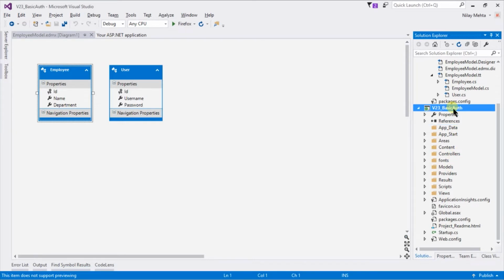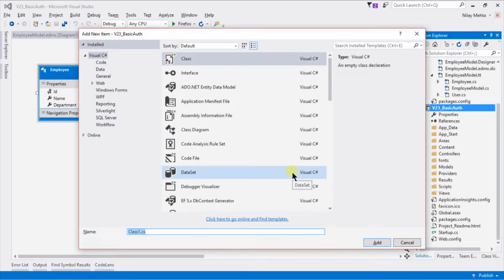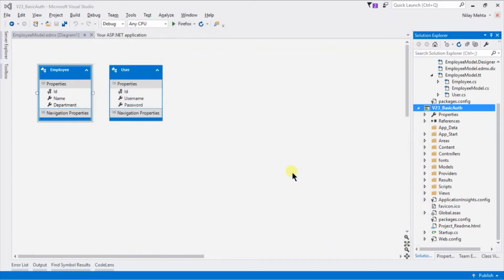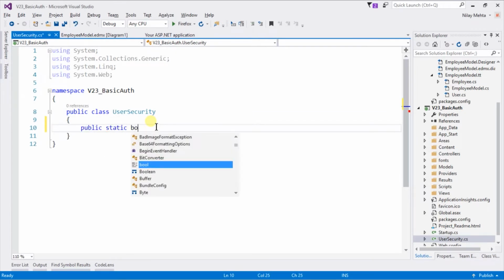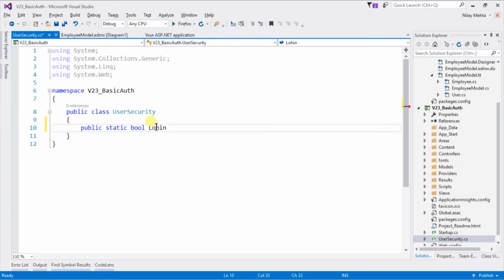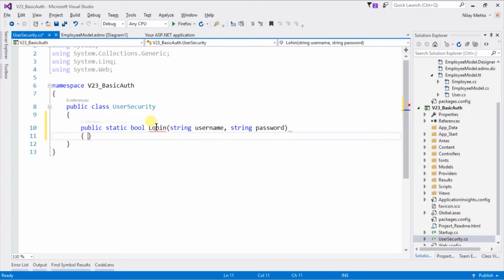Within our API project, right click and select add class with the name user security. This class contains the method for the user security, that is login. Let's create a public static bool login and pass the string username and a string password as parameters. Oops, it's login.